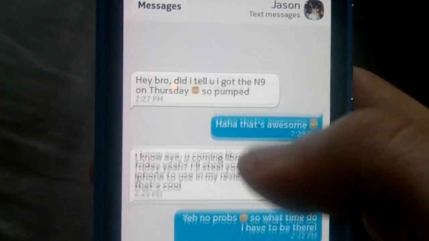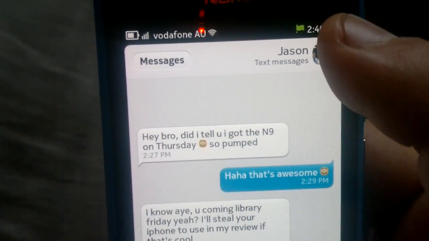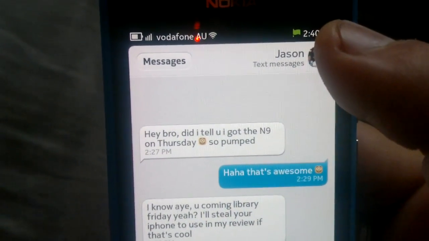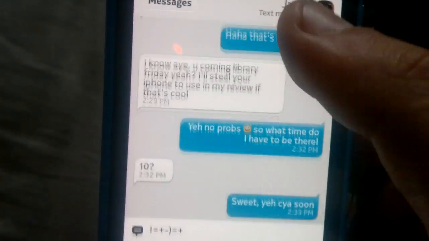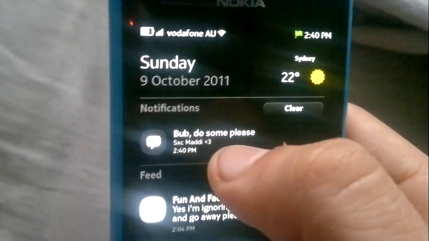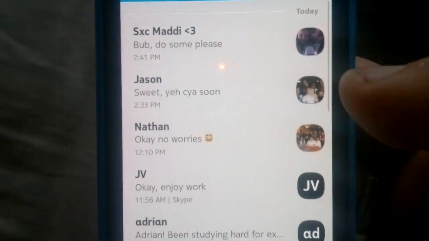As you can see up the top, I don't know if you saw that, now there's like a green flag, so I just got a new message. Emails also bring that. You also get a little message preview at the top. So let's just go back out of it. As you can see, it has notifications, getting told to study. Oh well, worry about that later.